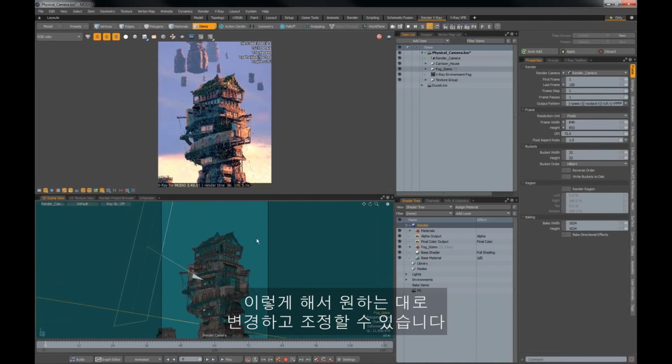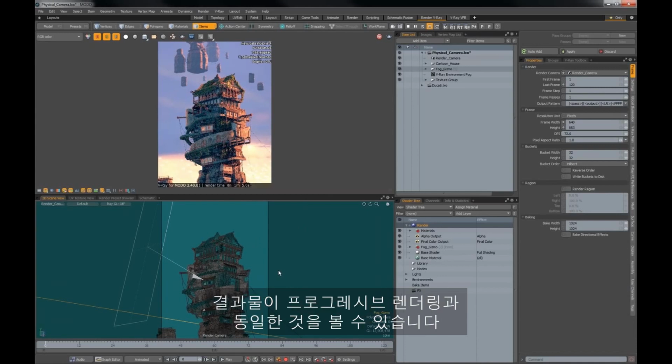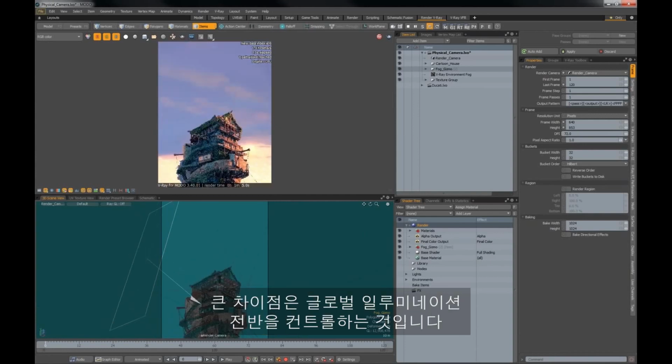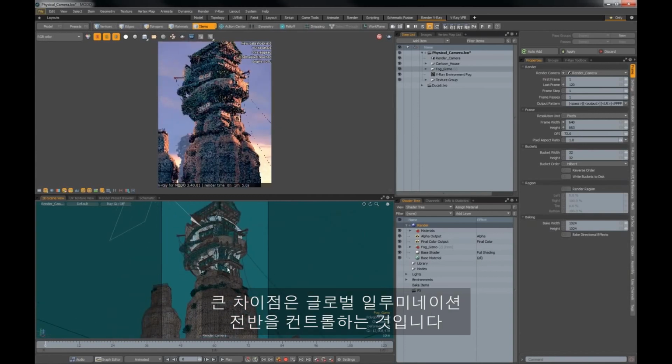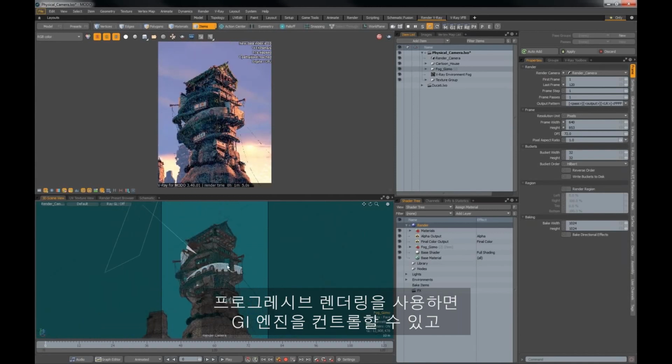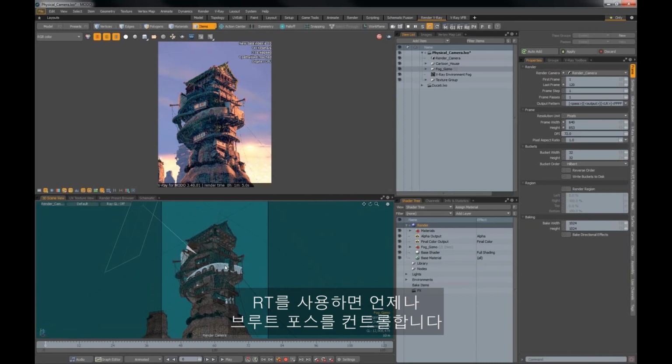In this way you can make changes, adjust as you go. So you can see that the result is the same as the progressive rendering. You may ask, what's the difference between progressive and RT? The main difference is the control over the global illumination. With progressive rendering, you can control the global illumination engines, and with RT, it's always brute force.